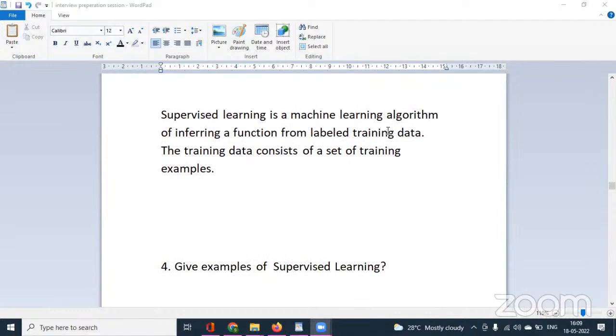Give examples of supervised learning algorithms, at least two. Please try to answer in the comment section. We will discuss the answer in a minute.